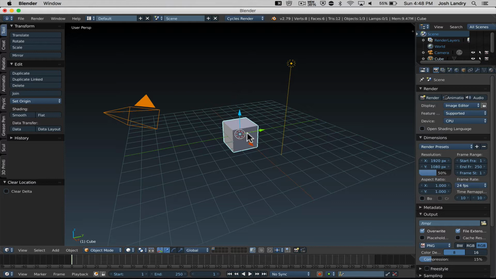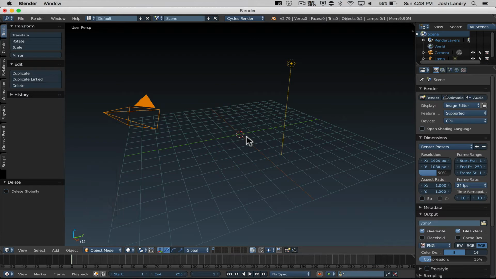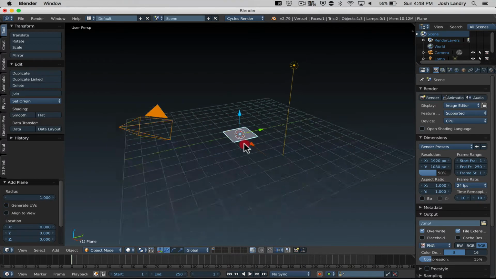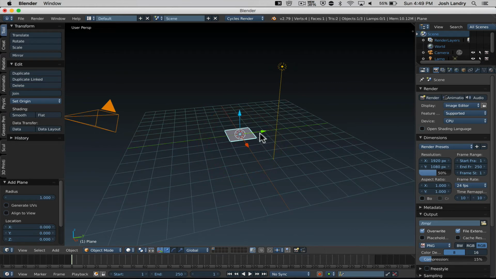Let's go ahead and select our cube, X to delete. Let's do Shift A, and we'll add in a mesh plane. Okay, so you really need two windows here to be able to do UV mapping.